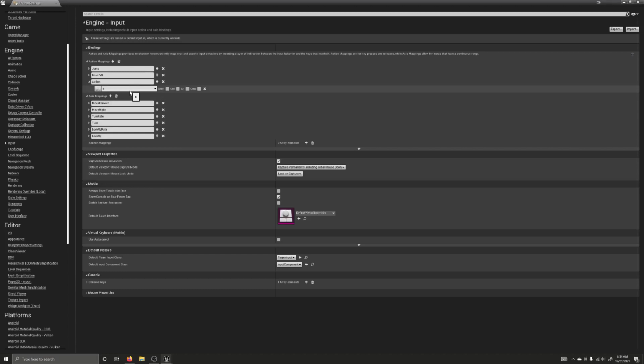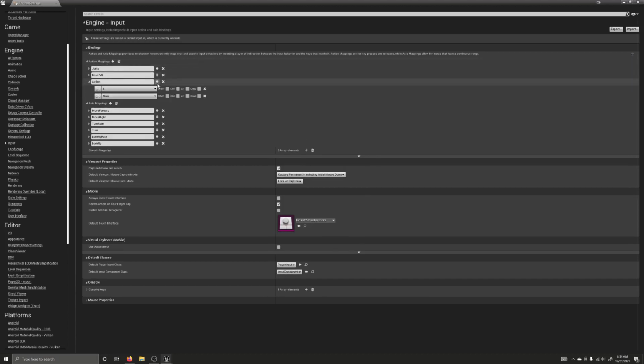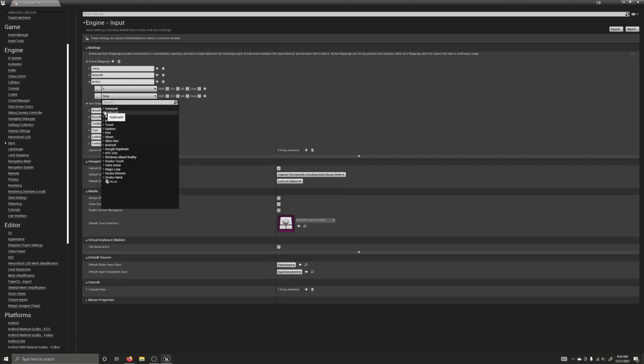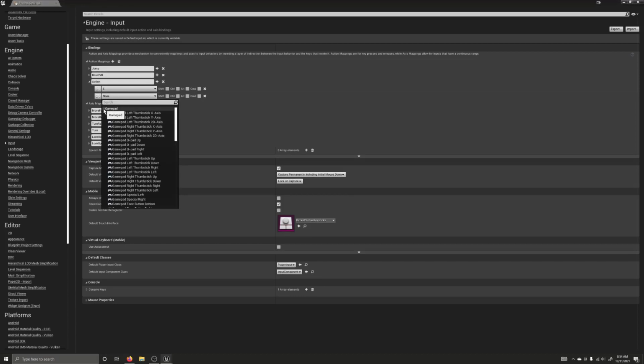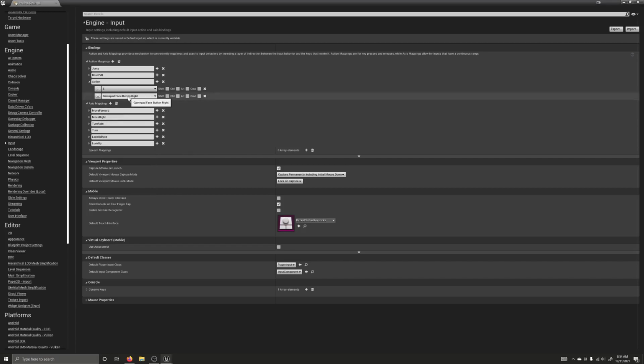But what if we want to add a binding for a controller, so we can either use a keyboard or a controller? Well, we can hit this plus button next to action, not the plus button next to action mappings. That'll give us another bind. And so now we could click on gamepad, and maybe we could type in something like right face, and get gamepad face button right.